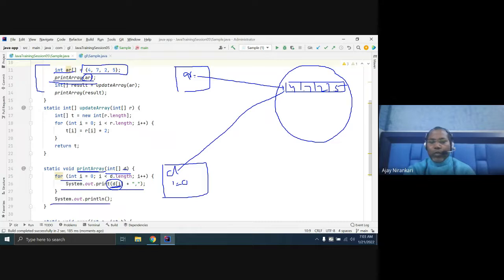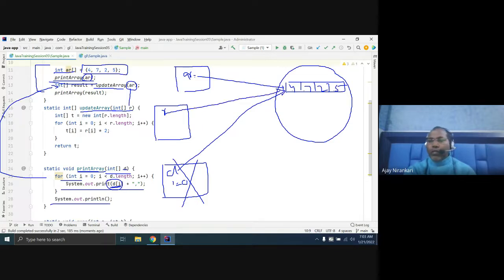Now your method is closed, so this stack is destroyed. Control goes back here. Now you are calling another method, update array. For the update array method a new stack is created. Here it refers to R. What does R refer to? R is an array, meaning it refers to the heap object. Which variable are you passing? AR. AR referring to this, so R also refers to this.